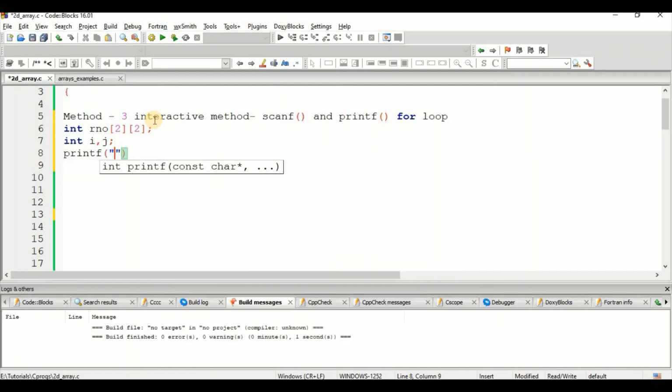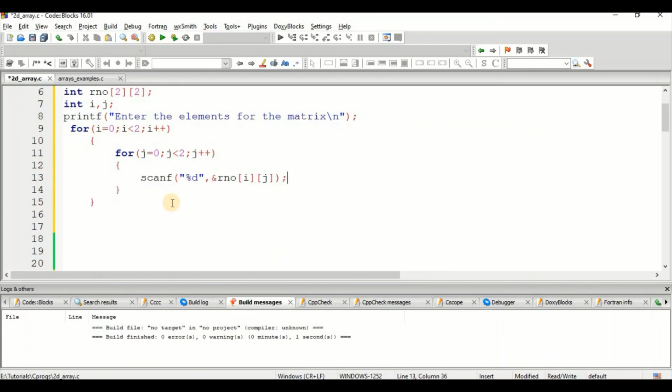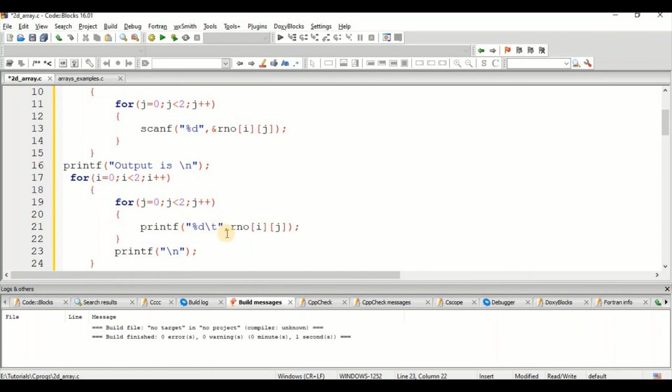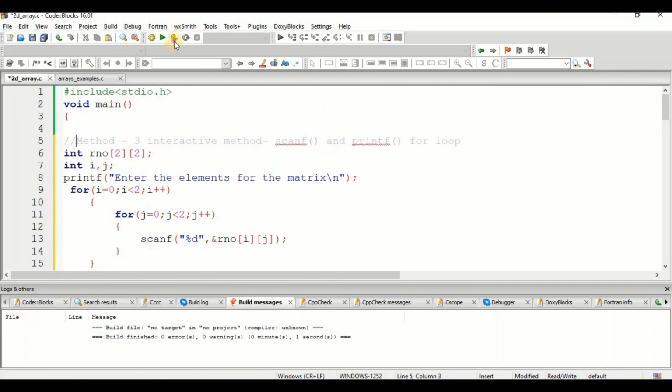Now I'm asking the user, because it is an interactive method, to enter the elements for the matrix. So I need to write a for loop now. In this for loop, I just make a change here. I'm going to write scanf("%d", &rn[i][j]). This is for accepting a value from the keyboard. Now for the output, printf, the same concepts I have been telling till now. Let me make this statement a comment. We will see its output.